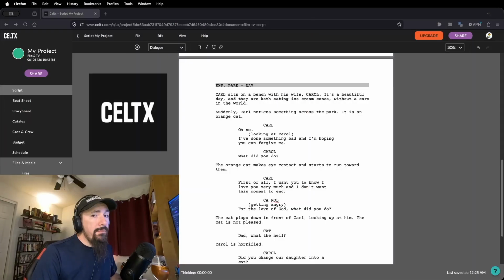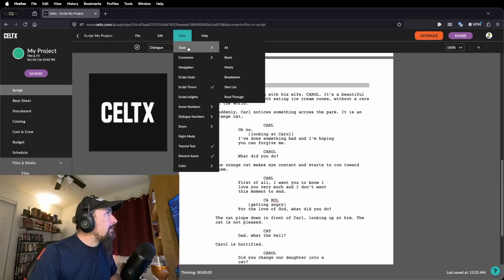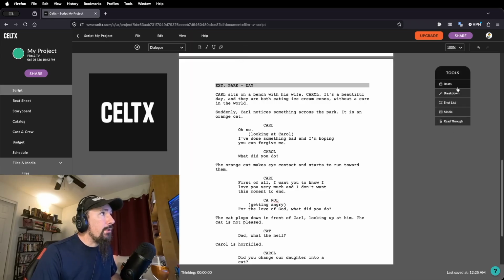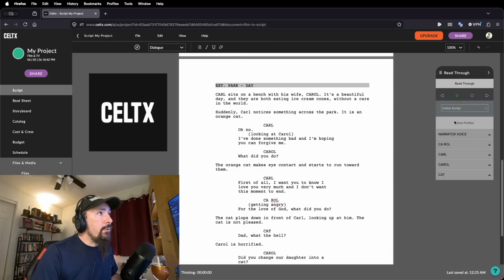This is the web version. As you can see, we've got my script open here. I'm not going to go into too much detail about all the other stuff in the app. I'm just going to show you the read-through feature. You're going to want to come up to View, and then select Tools. You can select each one of these different tools one at a time, but I'm just going to select all. So they're all going to come up here in the little toolbar menu on the side. So when you click on the read through, this menu is going to come up.